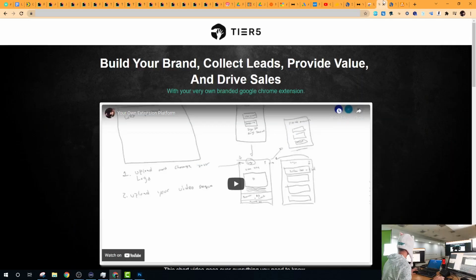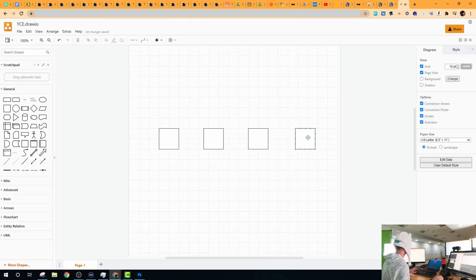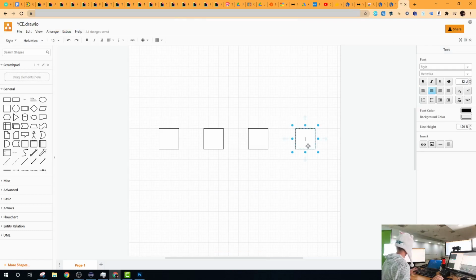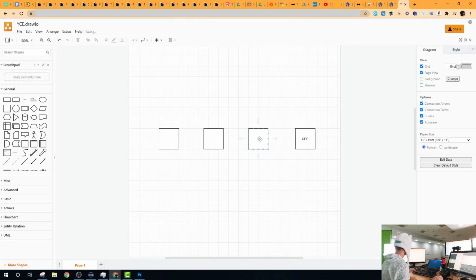Okay, so we're actually in your Chrome extension right now. We're inside the portal and we're building our Chrome extension. Okay. What you need to know about your Chrome extension is we have 4 different account types. We have what's called a CEO account. This is the account that we're in right now, building the Chrome extension. In order to build the Chrome extension, you have to have an account called a CEO account, which stands for Chrome extension owner. Okay? So we have that CEO account.